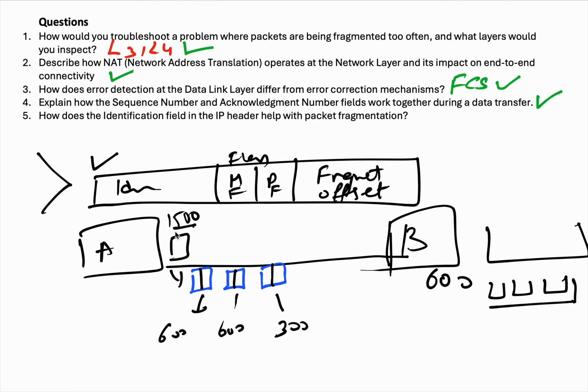First is identification. For this particular stream of packets, we will assign a unique identification number. For example, the identification number for this stream can be anything, say 1111. So in all these packets, the identification number will be the same. Let me use a different color so that it will be easy for you to understand. So they have identification number of 1, 1, 1, 1.